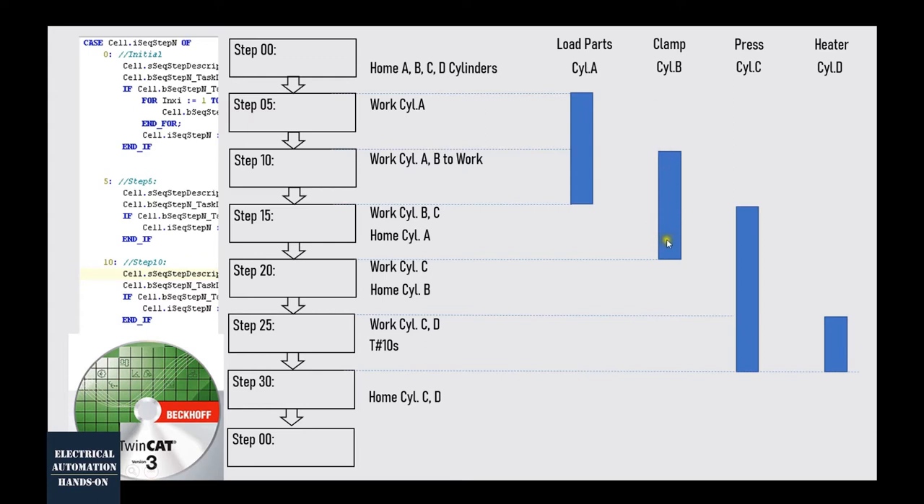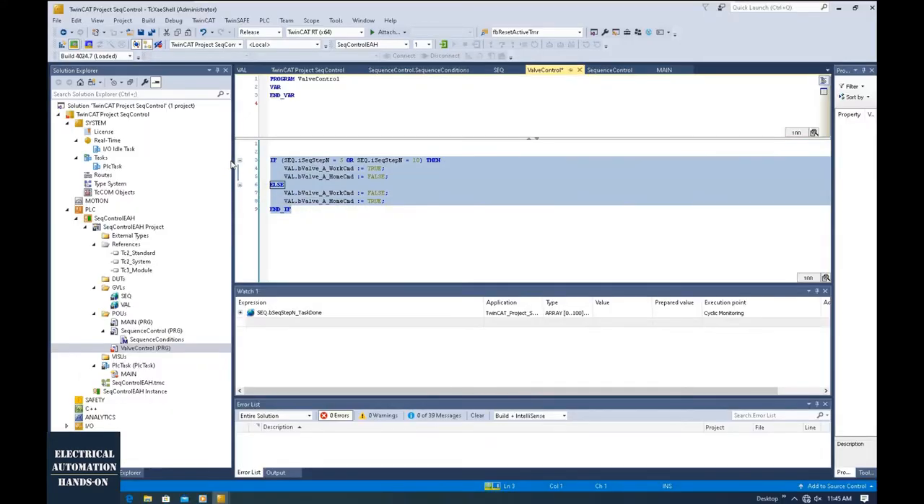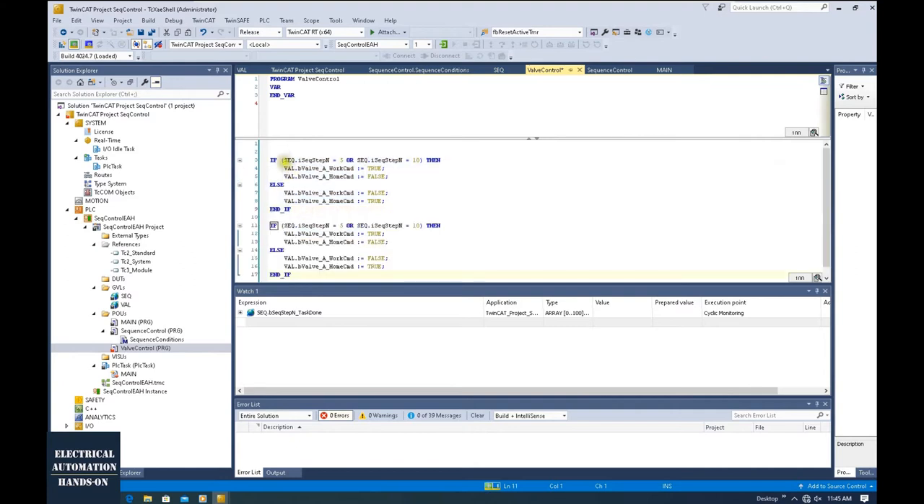To control the cylinder B, the clamp needs to turn to work when the step is at 10 and at 15. So we will use a similar way to control the cylinder B. We can copy this and mark this as valve A, and this is valve B. So for B, we need to turn on B when the step number is 10 or 15. And this time, this is B.